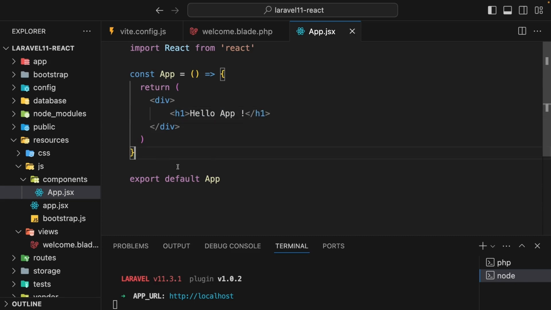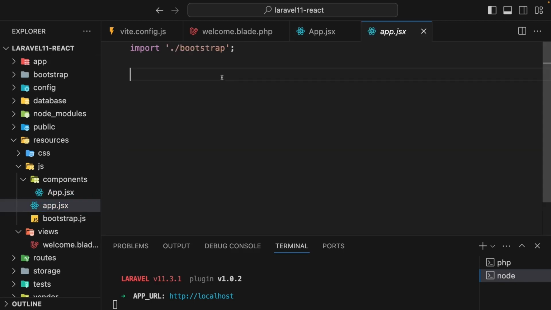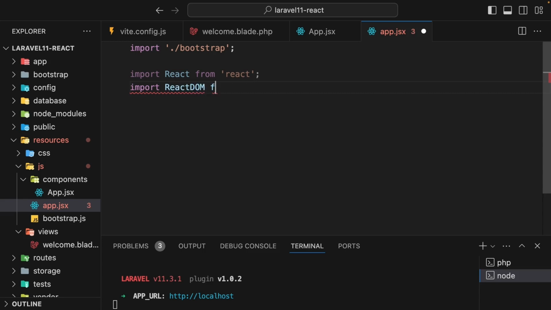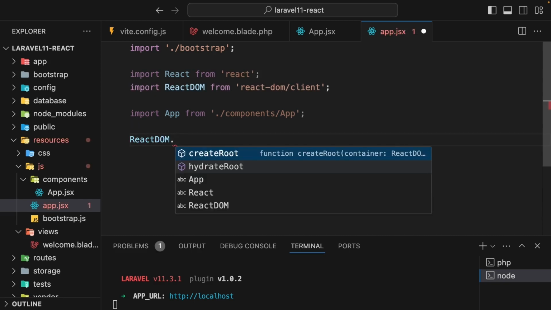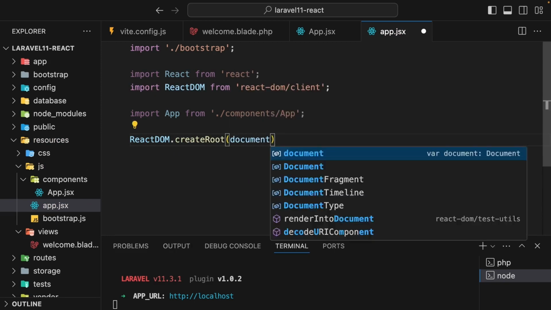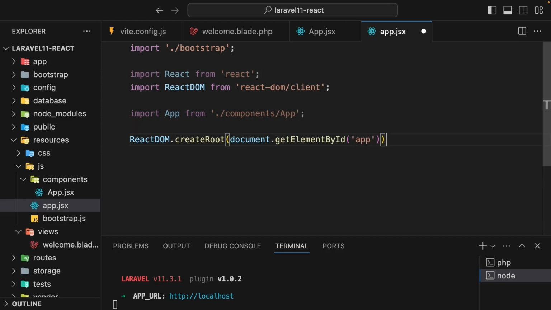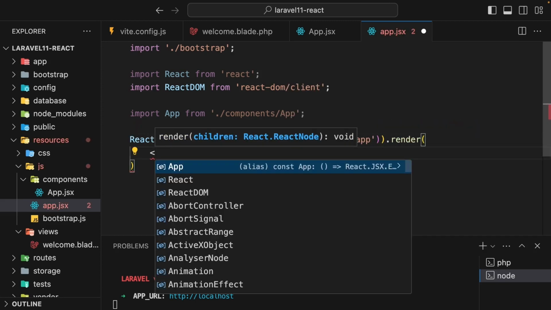Cool. Let's go now in app.jsx. Import React from react. Import ReactDOM from react-dom/client. Import App from ./components/app. And then add ReactDOM.createRoot with document.getElementById, and render our App component. Save changes.